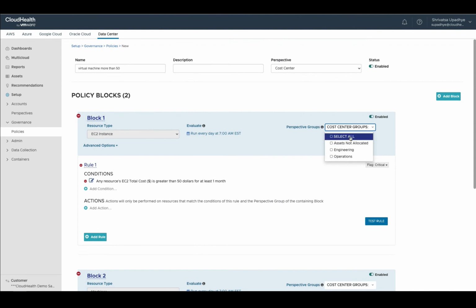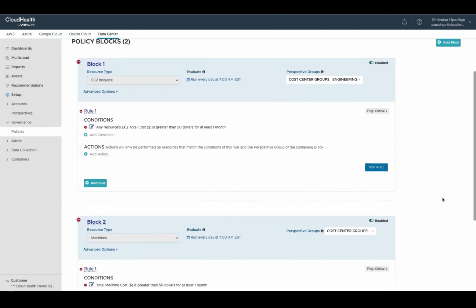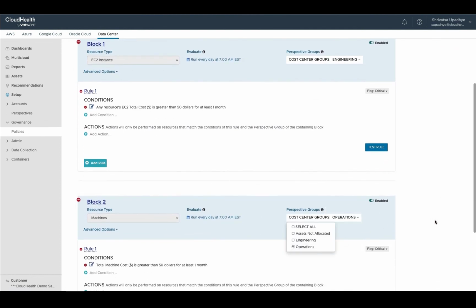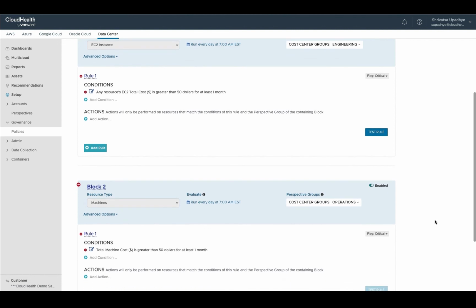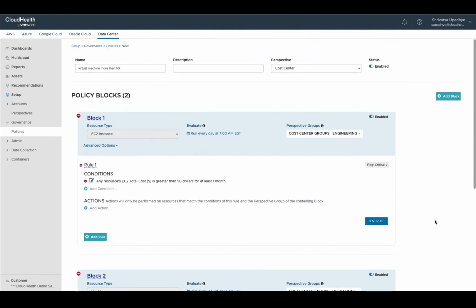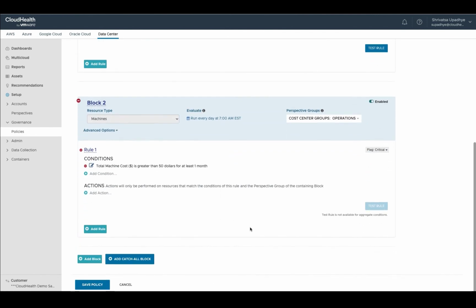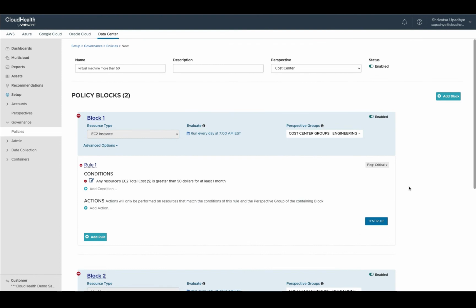So I can come in here now and specify the cost center as well. Let's say I want to run for engineering, I want to track EC2 instance cost. For operations teams, I want to track the data center virtual machine cost. So I can really customize and make it very granular, and build this guardrail. So now this is one policy that is tracking both your on-prem environments as well as your public cloud environment. So that's the power of the policy engine within CloudHealth. Now, once you save this particular policy, CloudHealth will start monitoring this for you and alert you whenever there's a violation of the policy that is occurring.